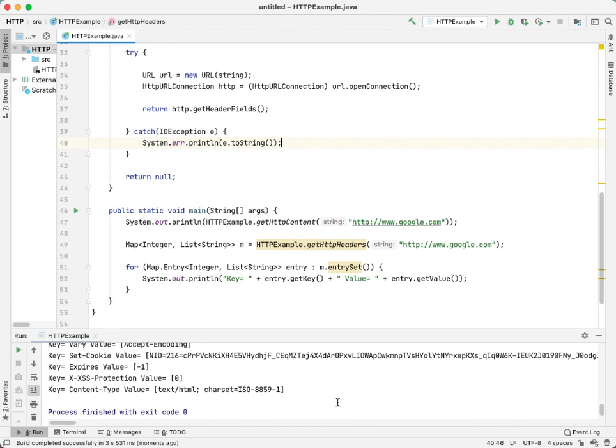Sometimes there's a lot more, but you're able to get with this HTTP, the URL class and the HTTP URL connection class, you're able to go out, make a connection using HTTP and bring the data back. So I hope this is going to help you as you start to work on the assignment for this week.